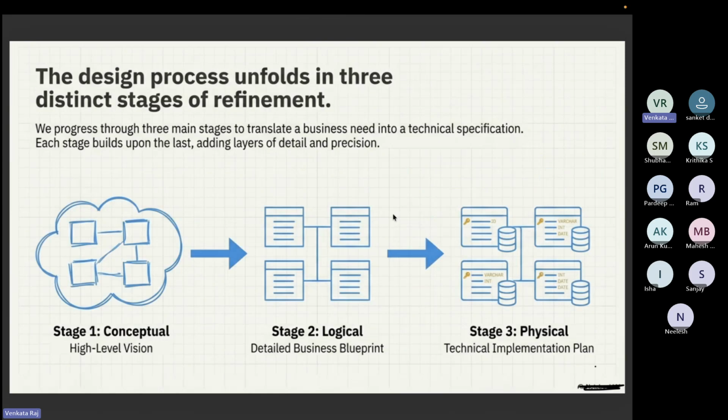So traditionally, since long back, since I started my career, these are the three default mechanisms or stages of establishing a model or creating an ER model. One is conceptual, one is logical, and one is physical.